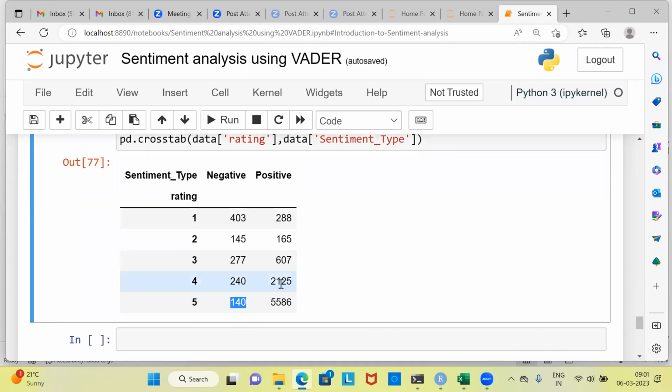One more interesting thing is when a customer gives a rating of 4, that again is a positive sentiment. It's not a bad performance here at all. 2,125 such records have been classified as positive. What we want is when customer gives a high rating of 4 or 5, VADER should be able to correctly classify it as positive, which is what is happening.